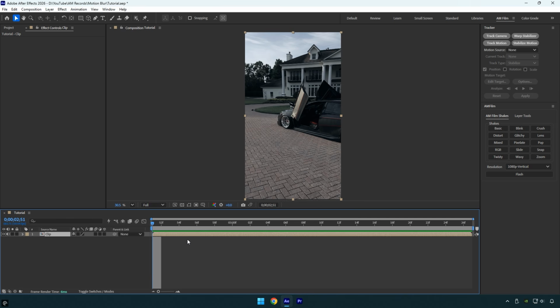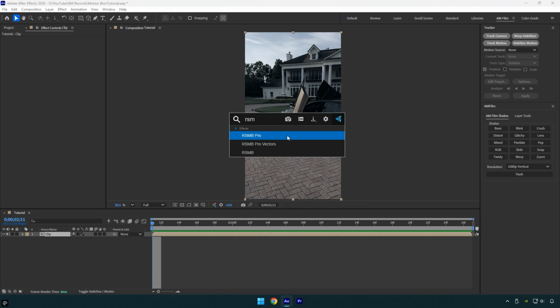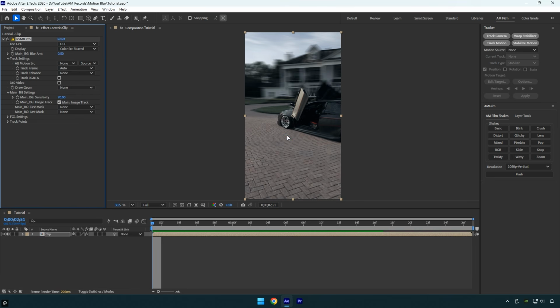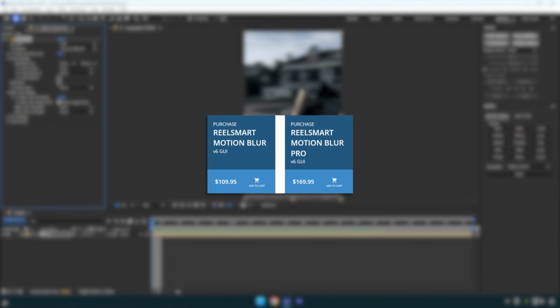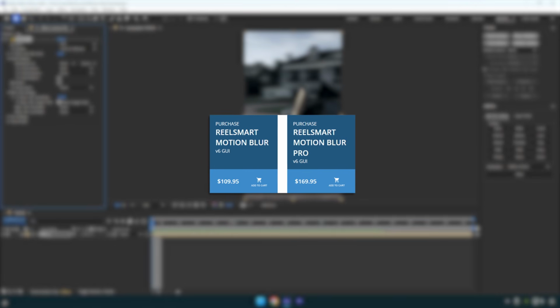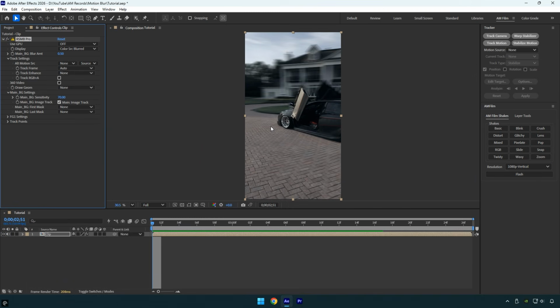The clip is already speed ramped and stabilized, and now it is ready for motion blur. I will start with RSMB Pro. It is a paid plugin and not exactly cheap, but it is still considered an essential tool for most After Effects editors. After applying it, it looks fine at first. The background has motion blur as expected, but if you look closely, the result is not always consistent.